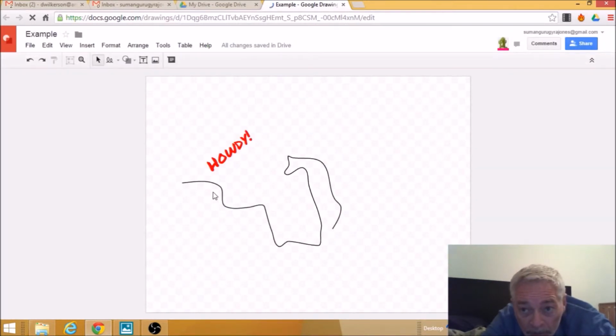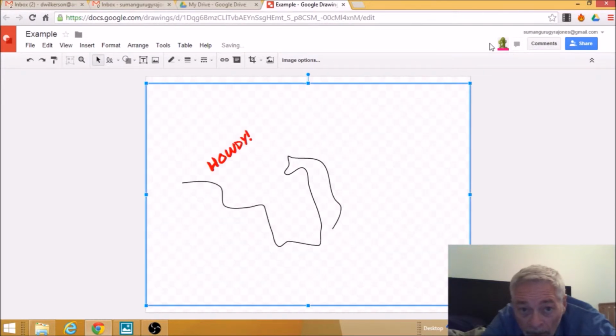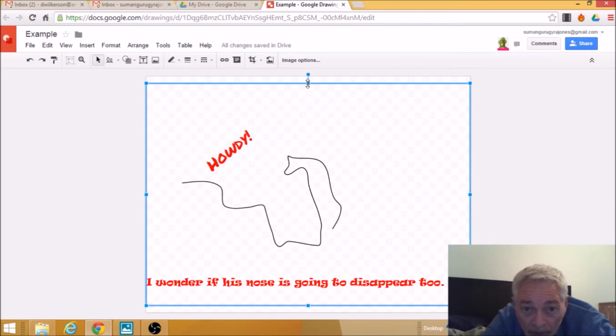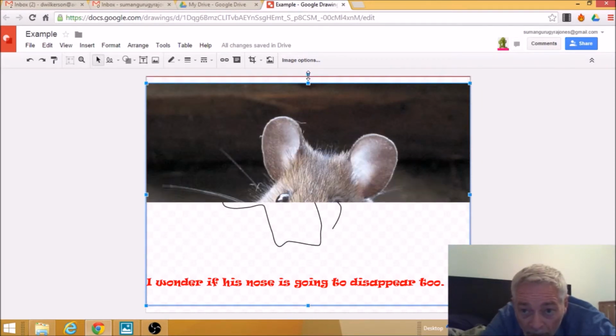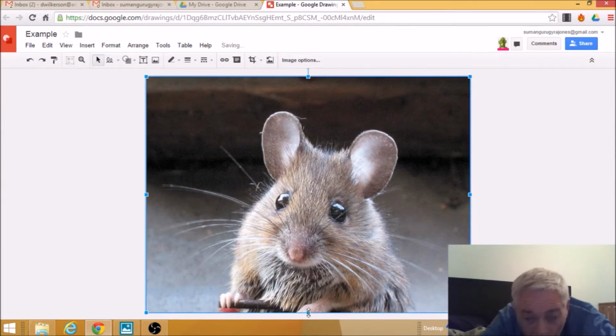We'll put a mouse picture in. Oh, look. Like I said over here, my son now has logged on and he is probably getting these images up on his screen now. Here comes the mouse. Hello, mouse.